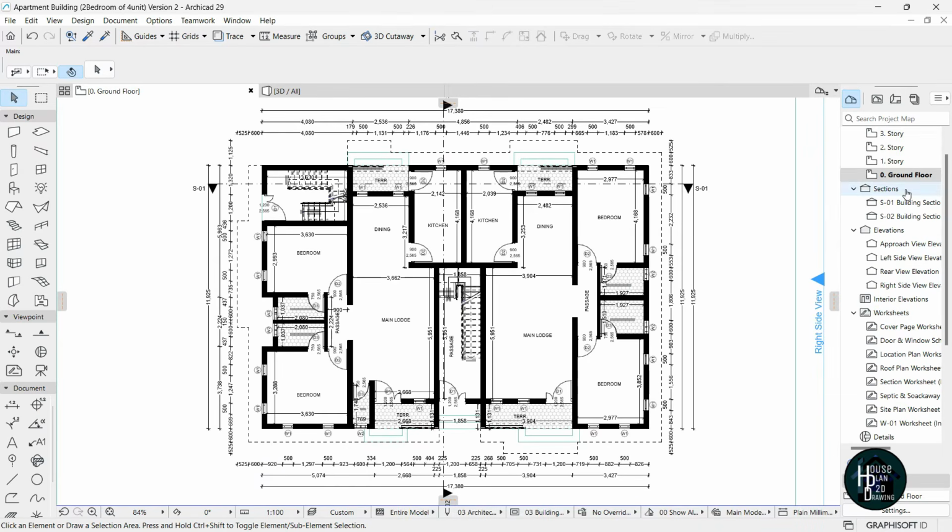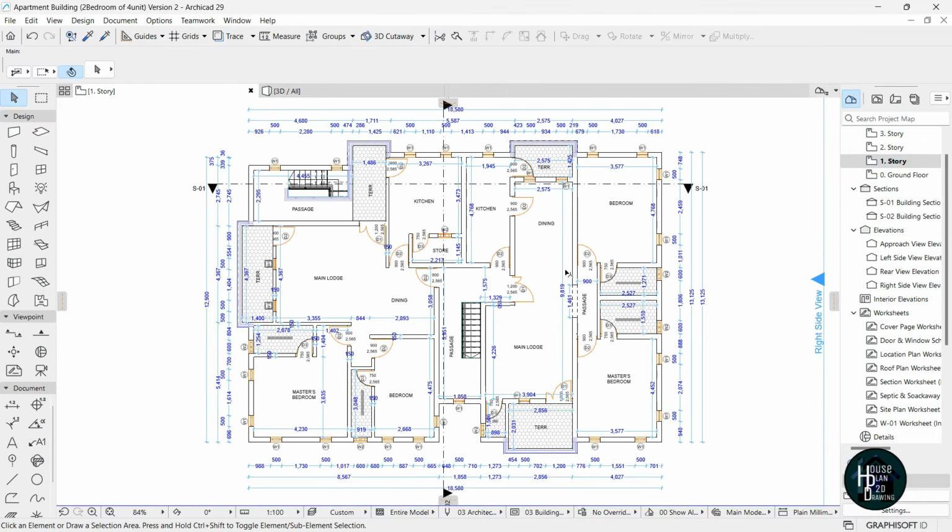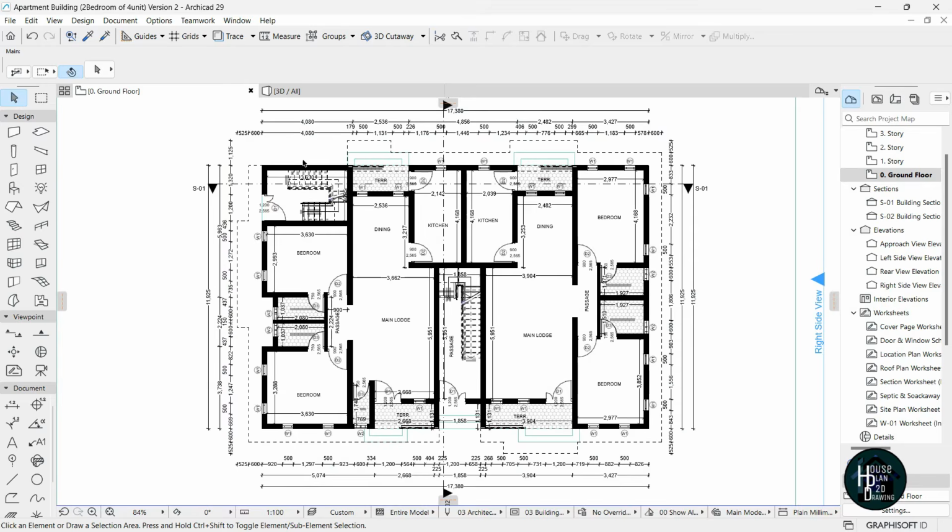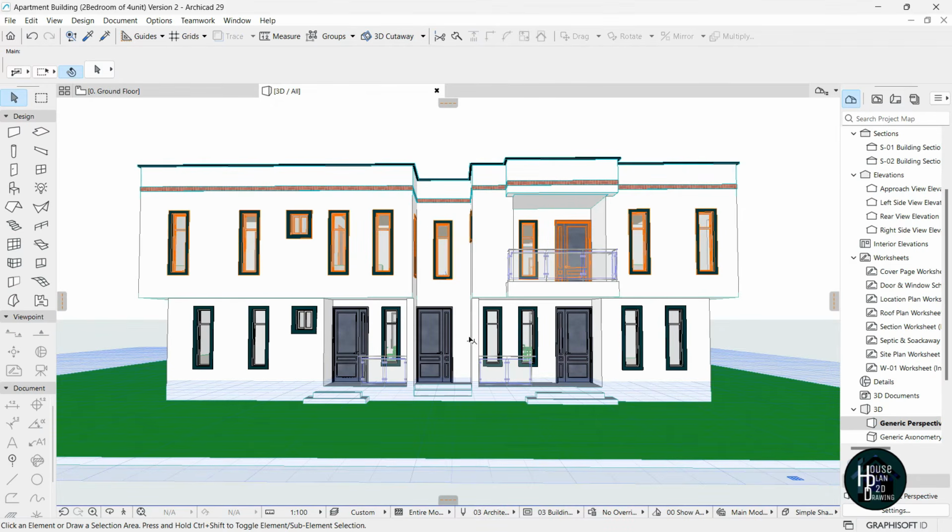As you can see, if I go to the first floor, you see what I'm talking about. This is the first floor. I've not changed this. If I go to the ground floor, this one is changed. If I go to the 3D model, the same thing is also happening in the 3D model.